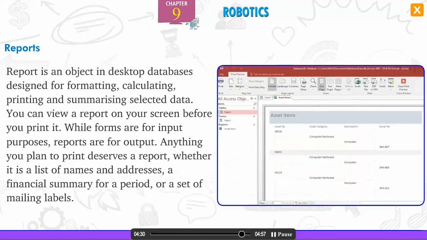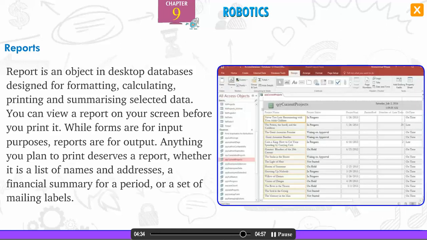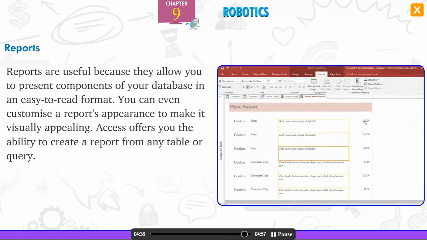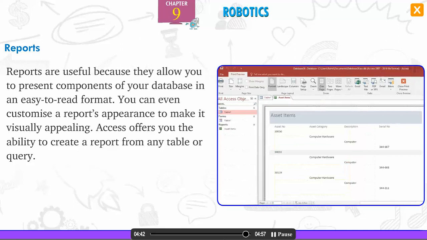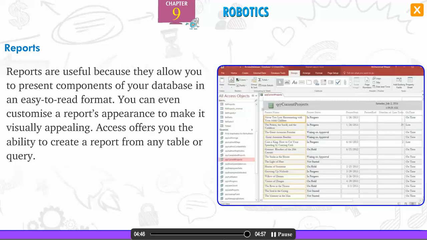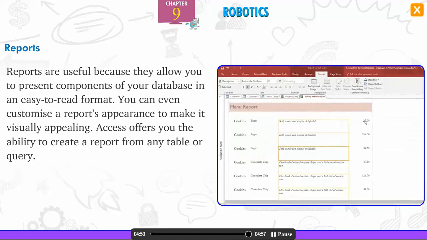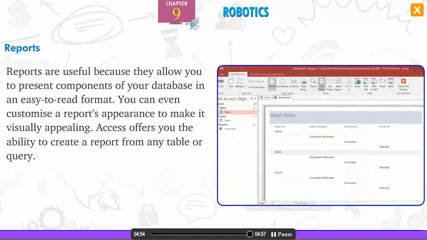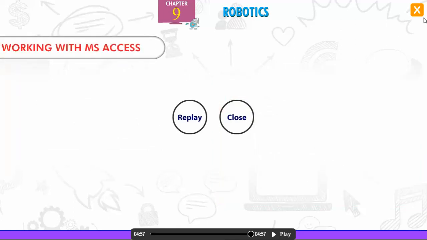Whether it is a list of names and addresses, a financial summary for a period, or a set of mailing labels, reports are useful because they allow you to present components of your database in an easy-to-read format. You can even customize a report's appearance to make it visually appealing. Access offers you the ability to create a report from any table or query. Working with MS Access.